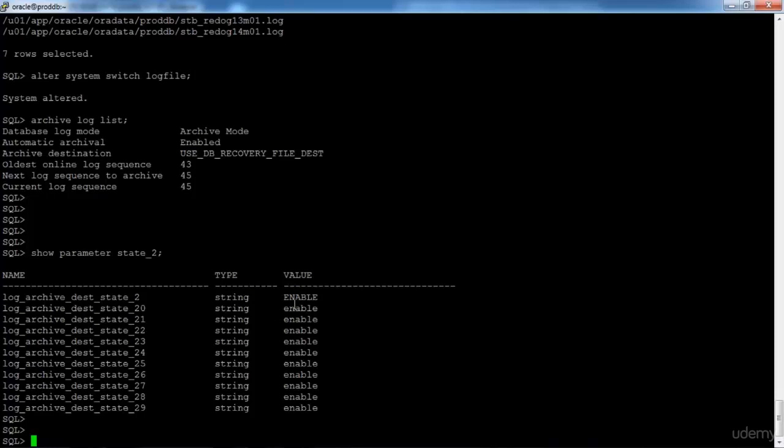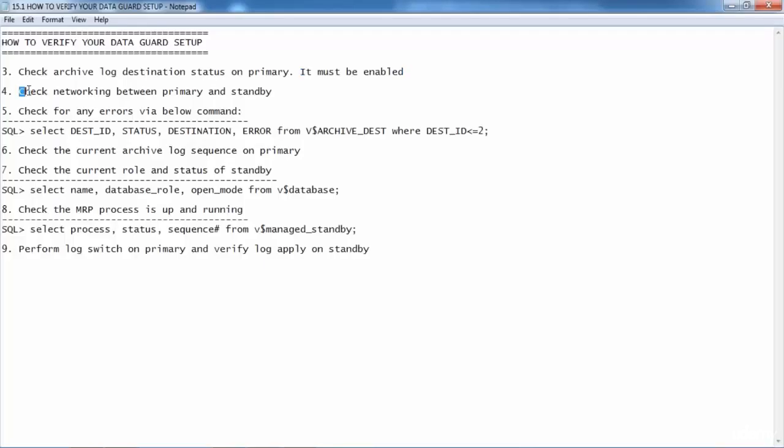But this does not guarantee that they are really being transferred. If there is some network issue or your standby server is not reachable, those are different cases. From the Oracle end, it will enable the log shipping. Next, you need to always check the networking between primary and standby database. Remember, you can perform the TNS ping and check whether both the servers or the databases are speaking to each other or not. Next, you can check for any errors via below command.